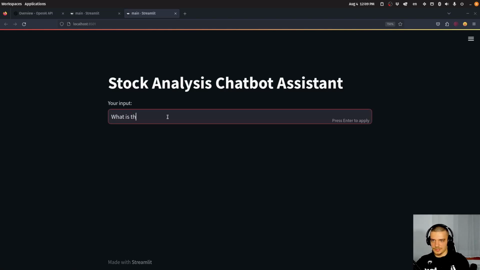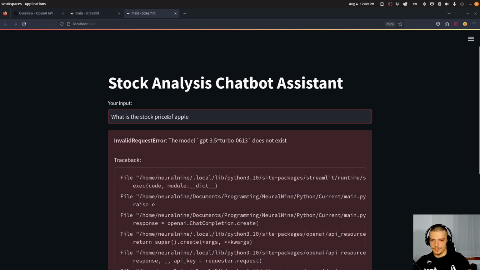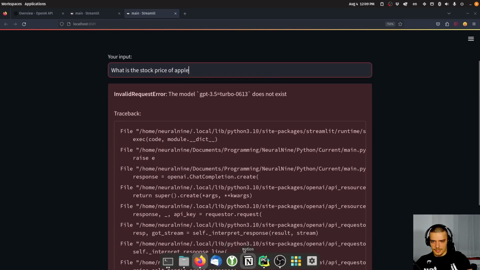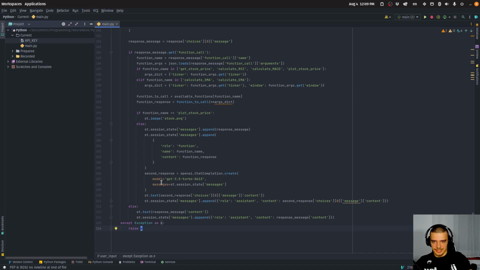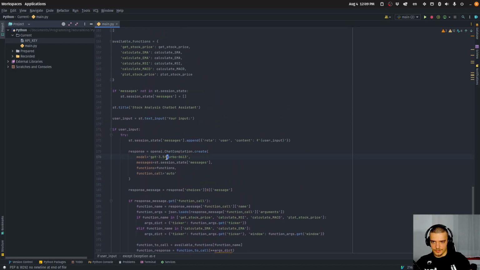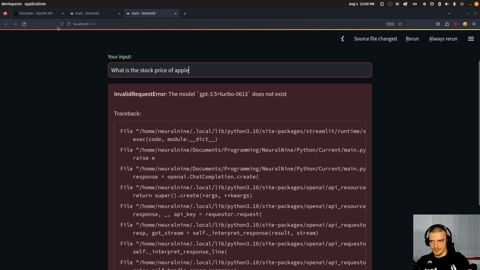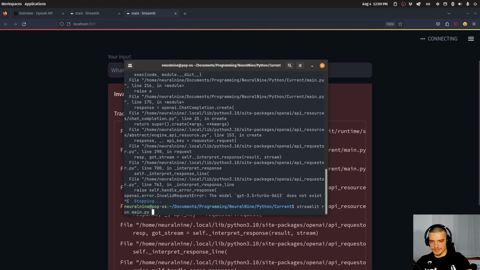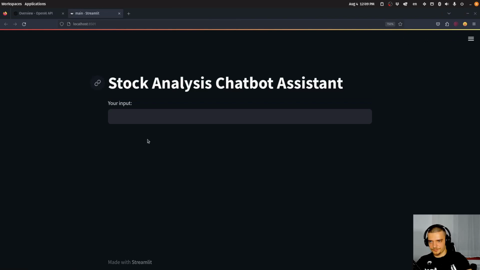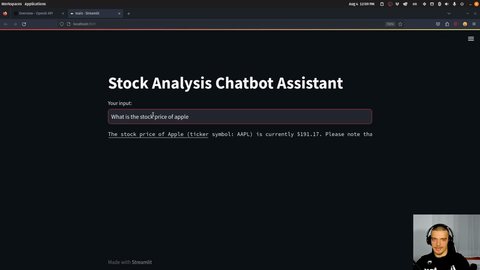What is the stock price of Apple? The model does not exist because I'm using an equal sign. This has to be a dash, not an equal sign. So let's restart this again. What is the stock price of Apple? And we get a response.